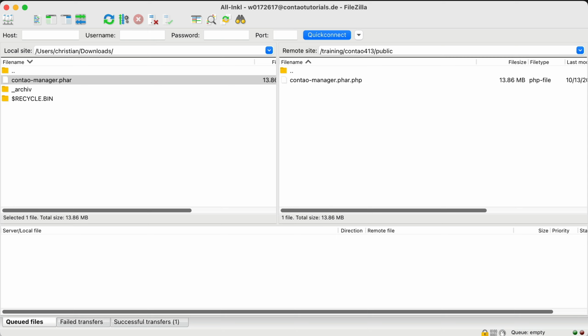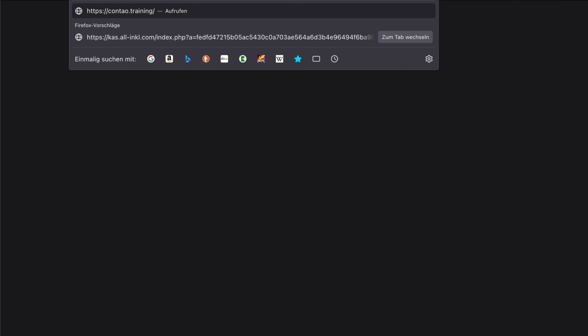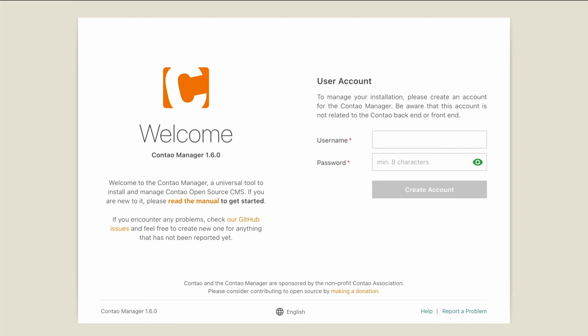When the transfer is finished, we can start with the installation and setup of the Contao Manager. To do this, open your browser and enter the URL of your website. In my case I took the domain contao.training, and now we call the Contao Manager. To do this, we type contao-manager.phar.php in our address bar. If everything is correct, a welcome screen should appear.